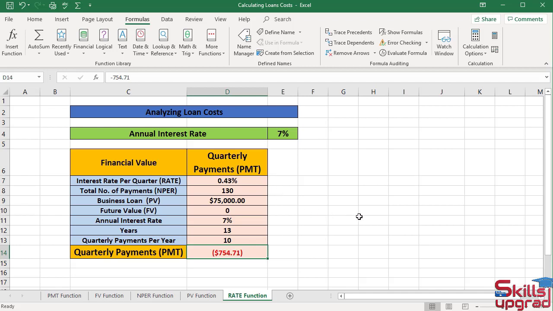In this way, you can calculate the interest rate on a loan by using the RATE function.